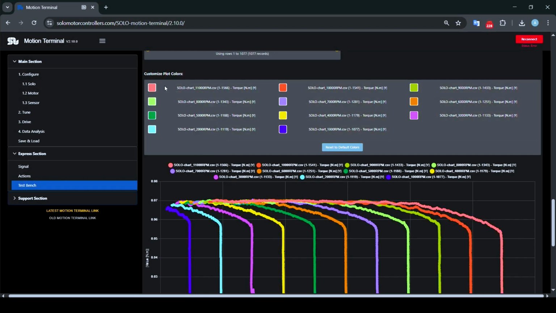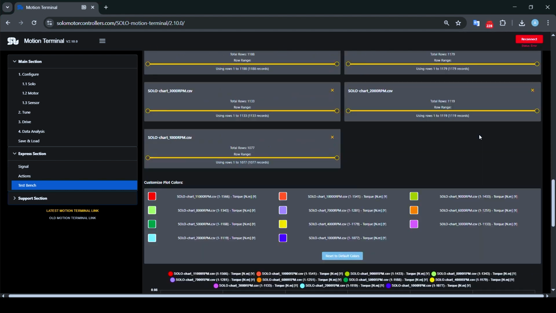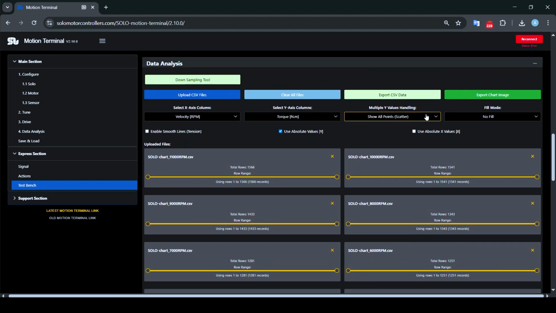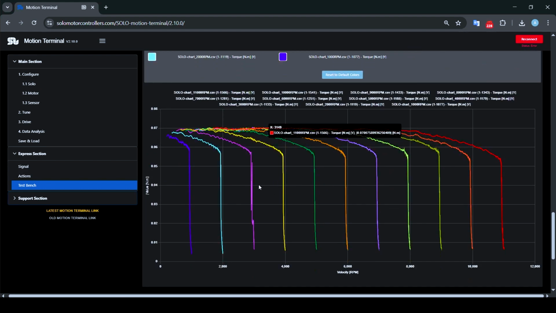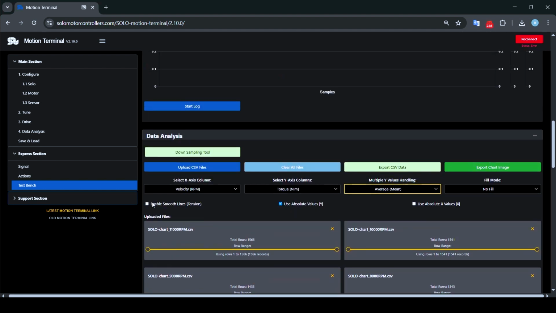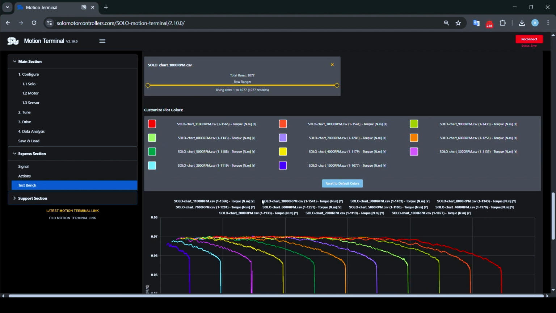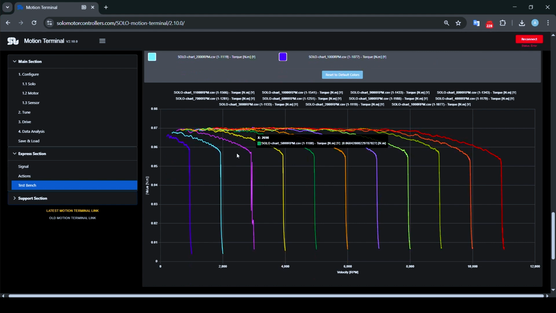This tool also gives us the option to pick custom colors for the plots. We can use various features like showing all data points or displaying average or mean values. There's also an option to smooth the curve to reduce sharp corners and make the plot easier to interpret.